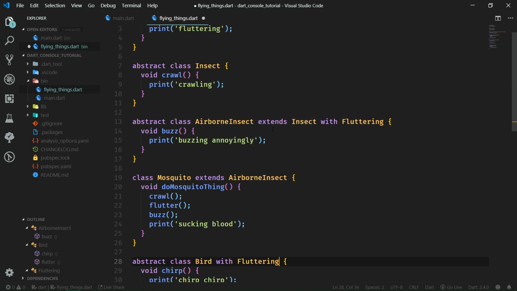For example, if you take the mosquito, a mosquito can be cast into airborne insect and also into an insect, because it's an inheritance hierarchy. However, inheritance hierarchies just do not apply with Mixins. You cannot cast an insect or airborne insect into fluttering, because it's not a class, it's just a Mixin. You cannot cast anything into being a Mixin. So that's precisely what's so cool about Mixins.